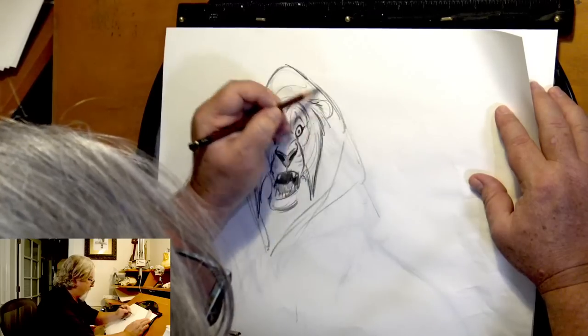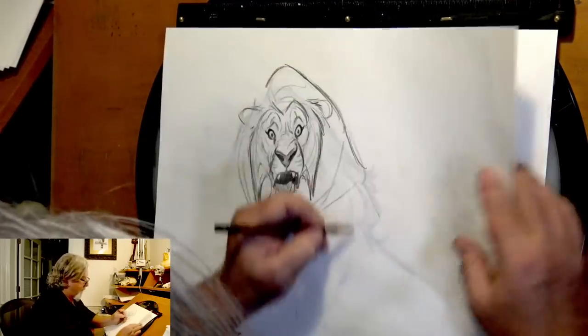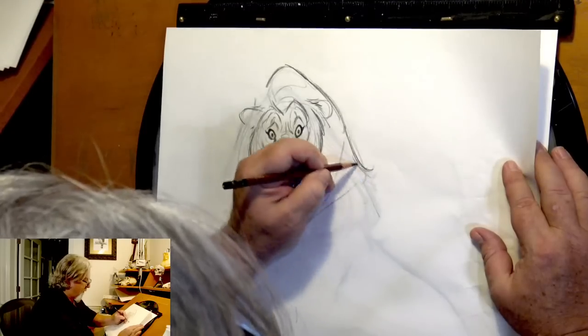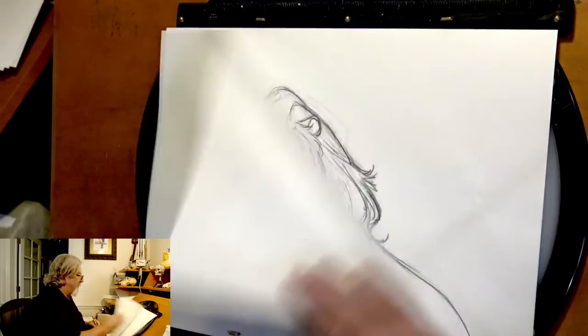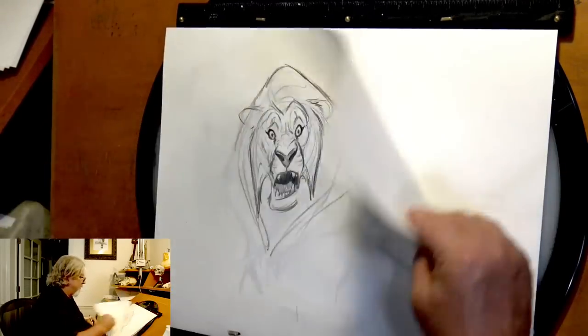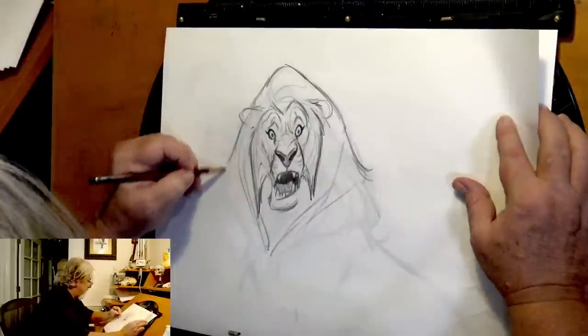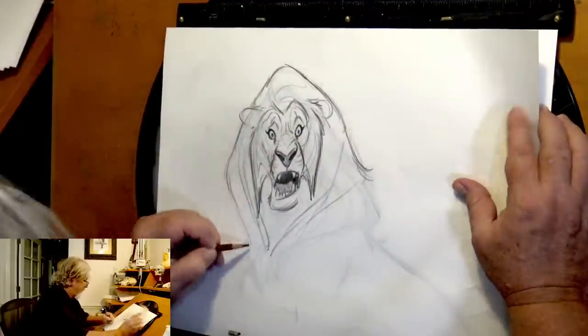A couple of Instagram questions. Can you show your spacing guide between these two drawings? I'm not sure what they mean by spacing guide. I don't have a spacing guide. I'm doing this all by eye. Do they mean chart, maybe? Yeah, they're probably thinking about the chart, but I don't have a chart written out for this because I'm doing it by feel.